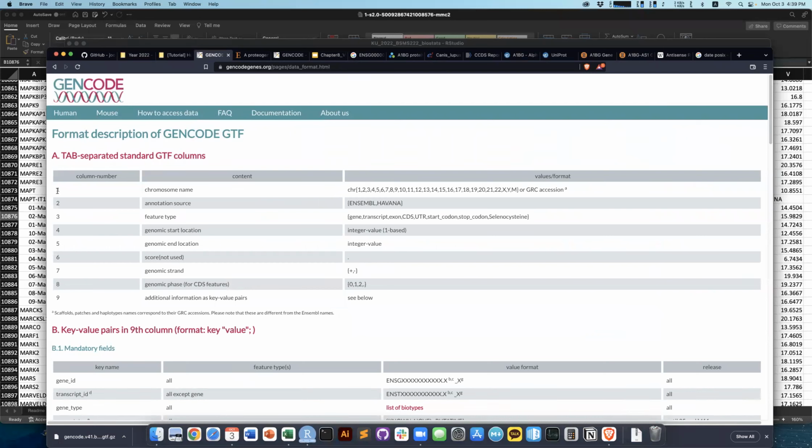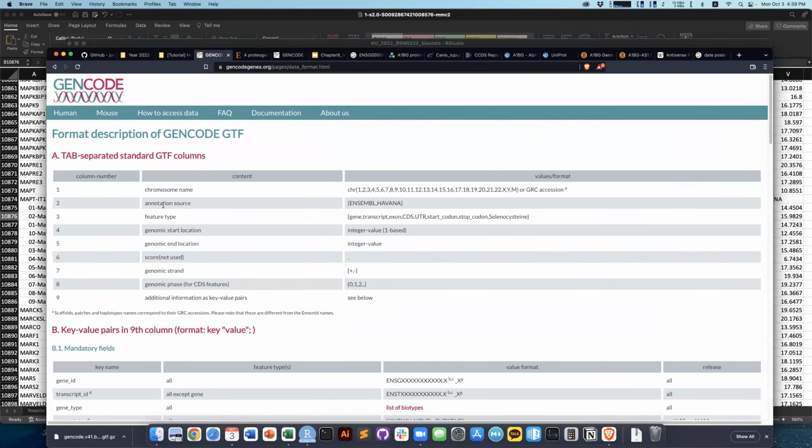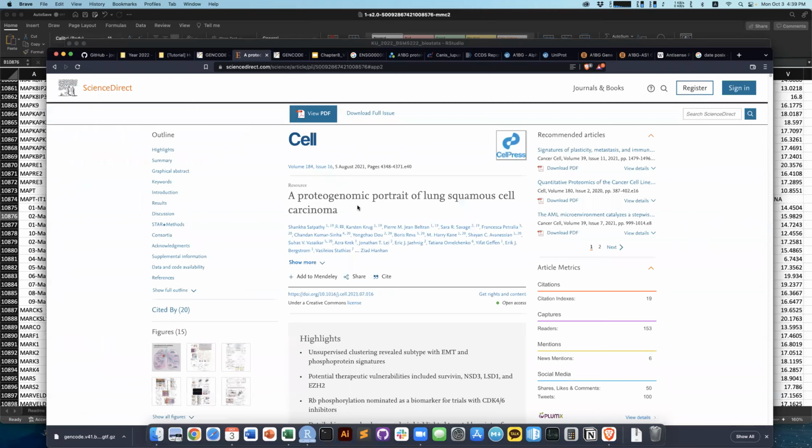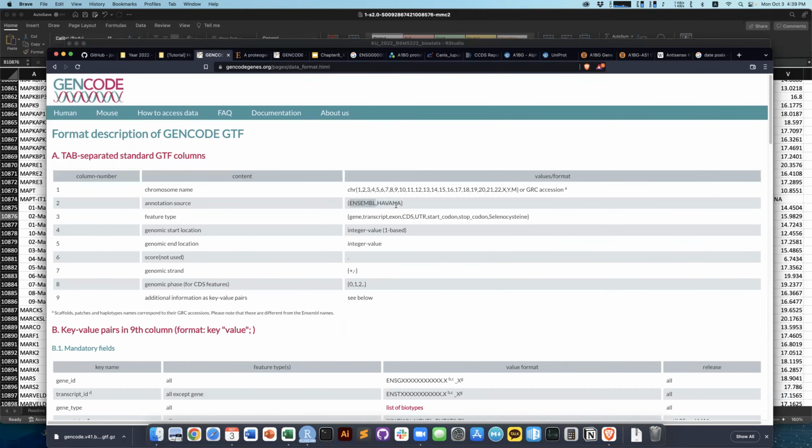So the first column is the chromosome. And the second column is the annotation source, right? So it has either Ensembl or Havana, right? So I can tell you a bit of background. GENCODE is a joint effort by two reference databases. The first one is Ensembl, which is the one we just saw. So this is Ensembl, the European Institute. And they also have Havana, right?